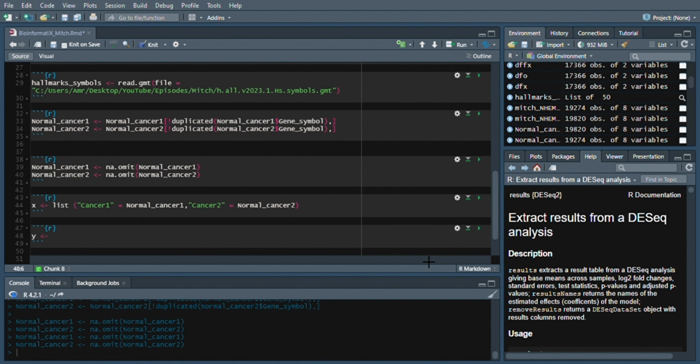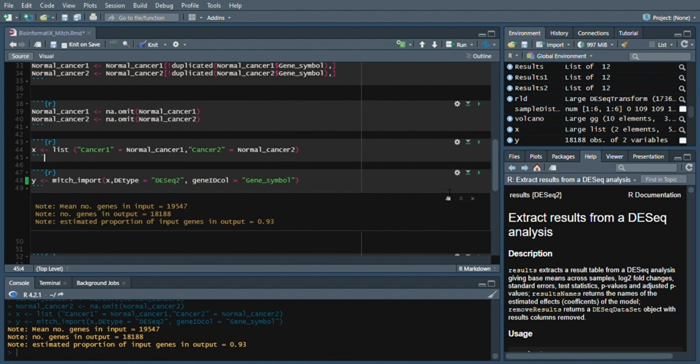Y equal to mitch_import, then X, our list of data, DEtype equal to DESeq2, because we performed normalization with DESeq2, geneIDcol equal to the name of the gene IDs in our data. In our data, it's called gene_symbol. So I will write gene_symbol. Let's run that code. Then we calculate the degree of enrichment by using the mitch_calc function.